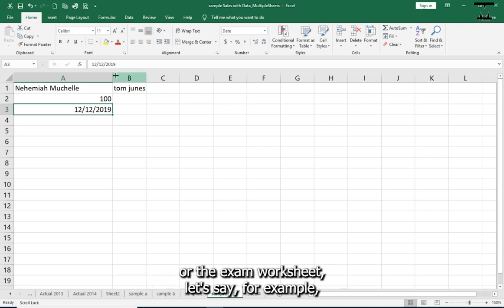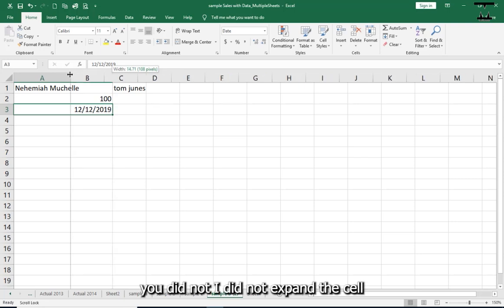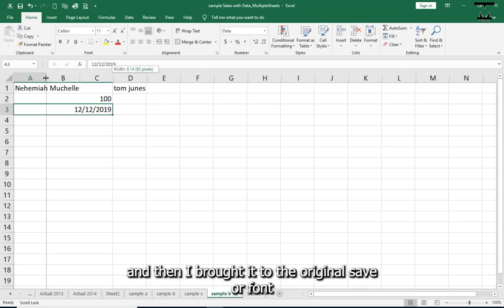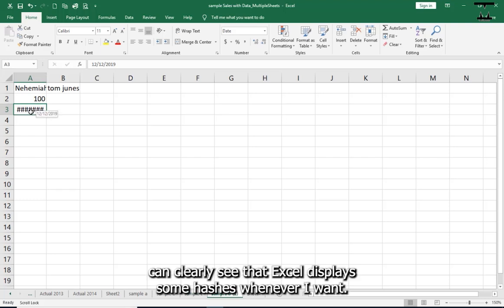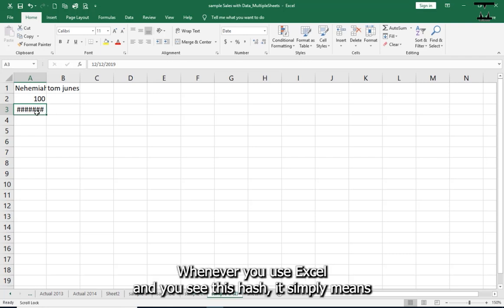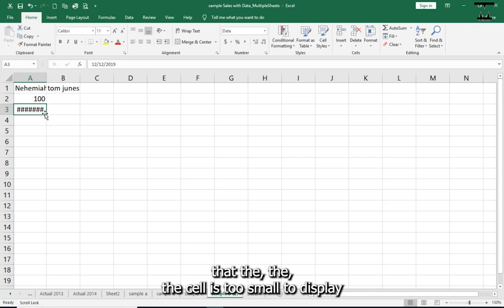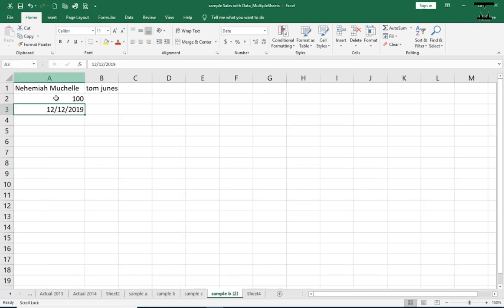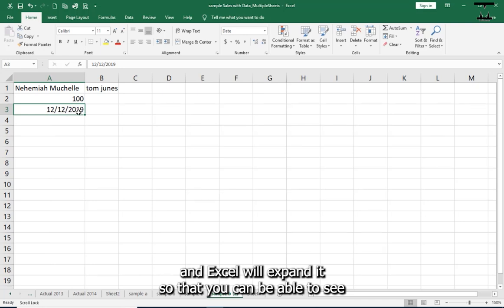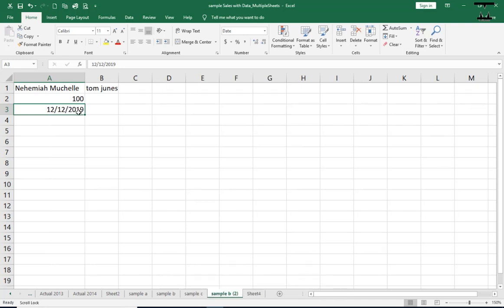Let's say, for example, I did not expand the cell, and I brought it to the original size of the cell. You can clearly see that Excel displays some hashes. Whenever you use Excel and you see these hashes, it simply means that the cell is too small to display whatever contents are within the cell. So what you simply need to do is double click on it, and Excel will expand so that you can see the full contents of the cell.